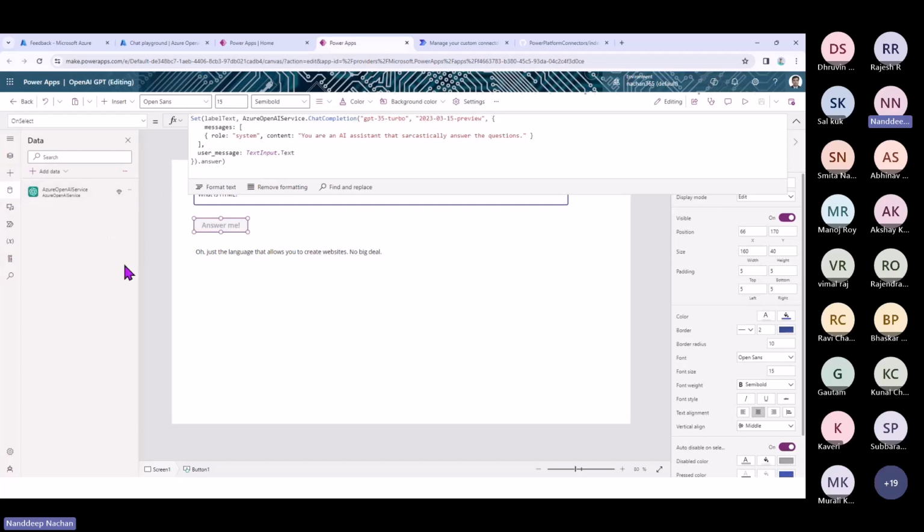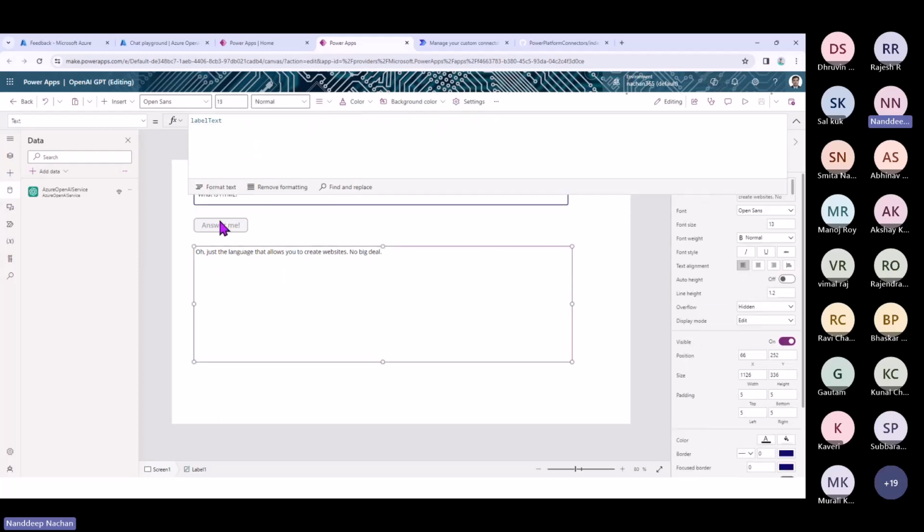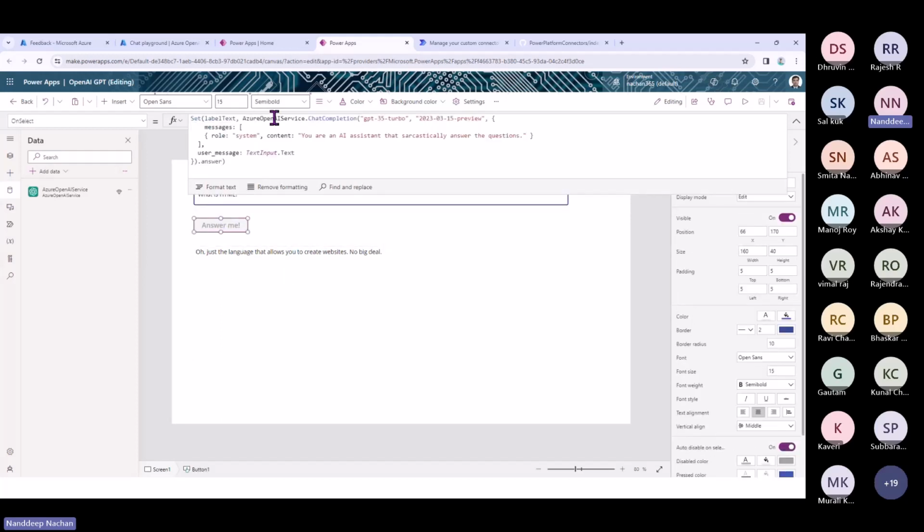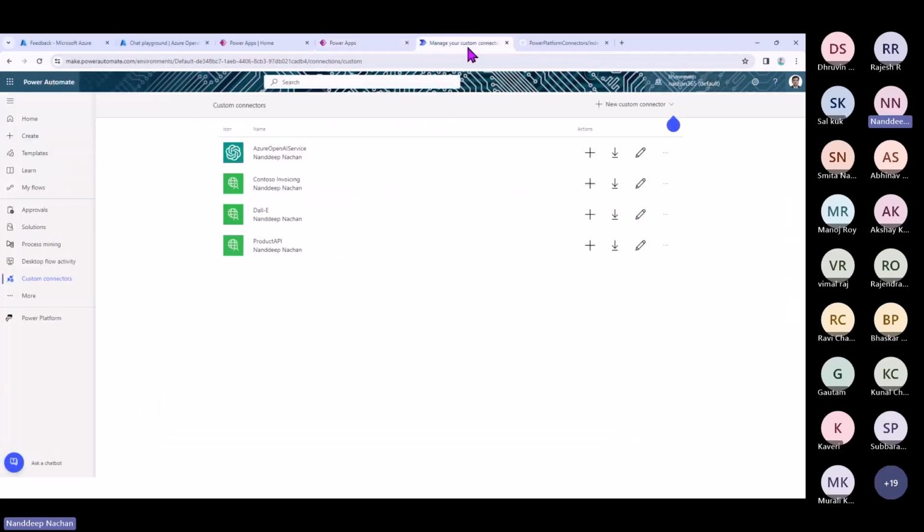And this is the same thing that we are doing here. This is the connector that we have got. So once someone clicks this button, we are simply setting the text on this label to the value which we are getting from the Azure OpenAI. For example, here we are using this Azure OpenAI service dot chat completion. So where is this dot chat completion coming from? It is coming from your custom connector.